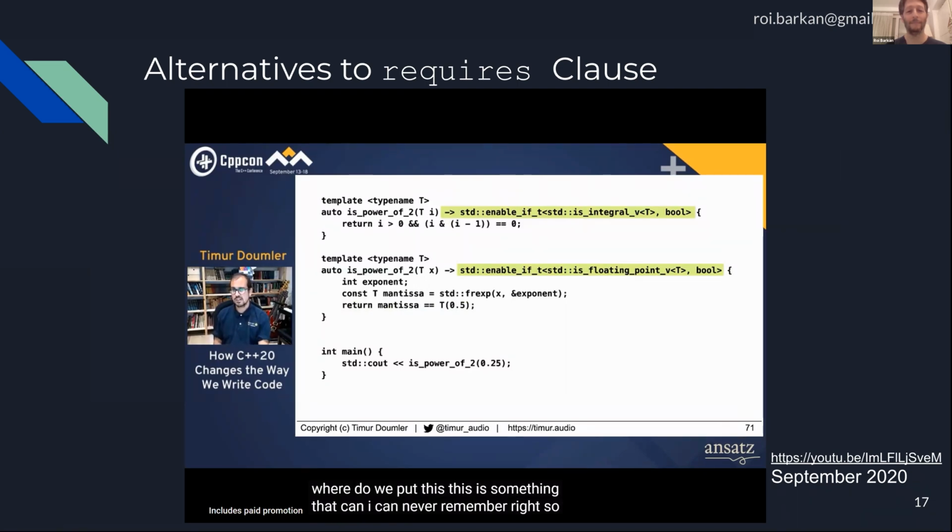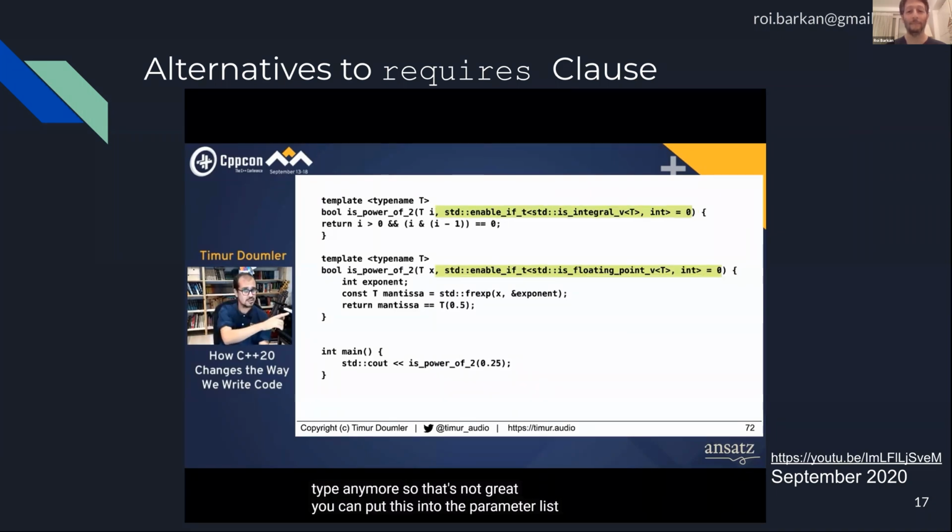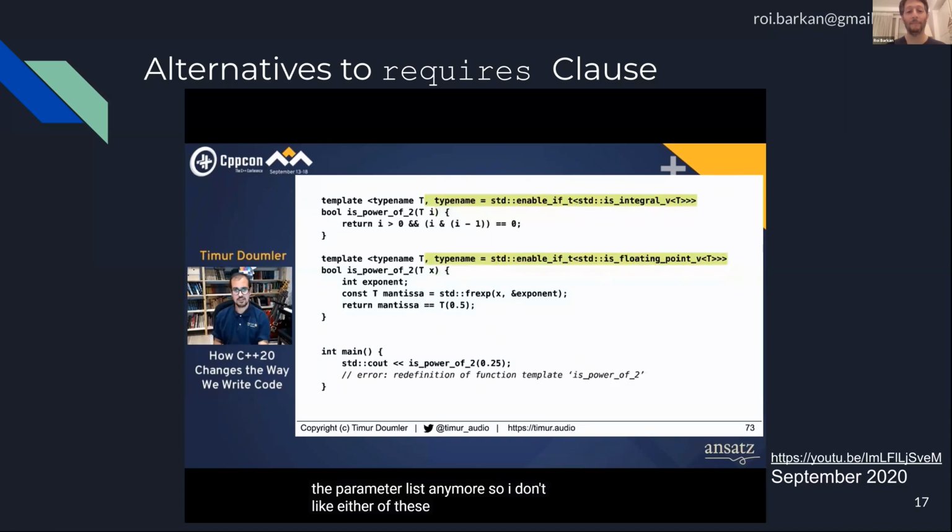So you can put this onto the return type of the function, but then you don't really see the actual return type anymore, so that's not great. You can put this into the parameter list, but then you don't really see the parameter list anymore. So I don't like either of these. My favorite method is actually to put this into the template argument list, because then you can still cleanly see the function signature. So that's, I think, the most readable way of doing this, except it doesn't work.